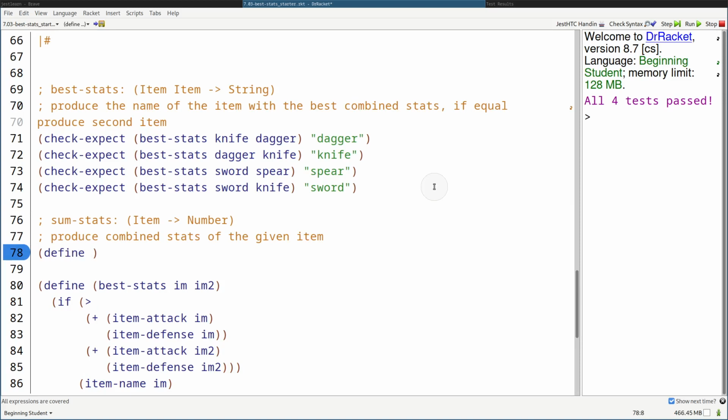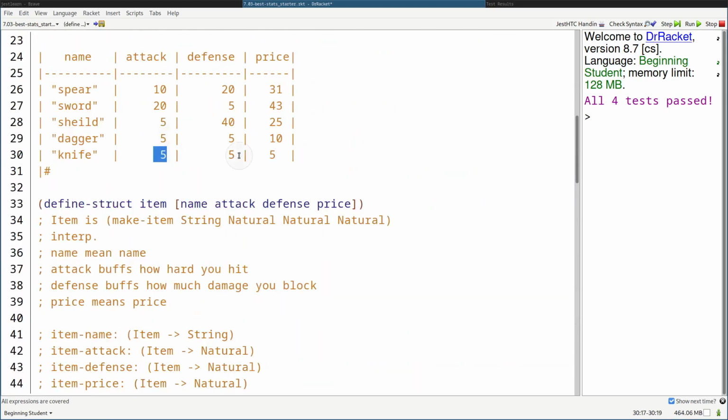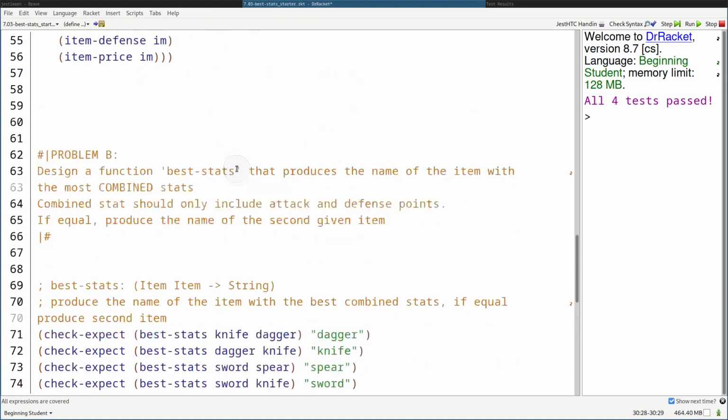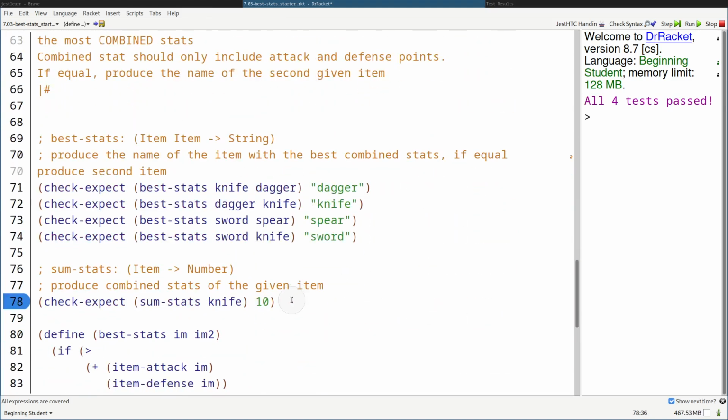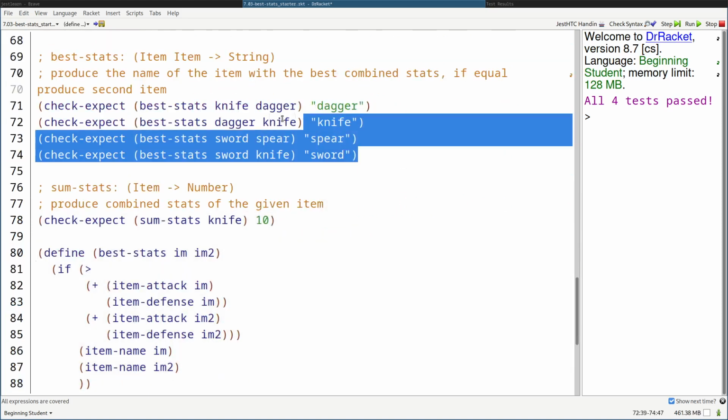So next is the stub and the examples. Let me just skip to the examples because we're just going to take the template soon. For sum-stats, we're only going to write 1 test here. For the knife, we know that the knife has a sum of stats of 10. It has 5 attack, 5 defense, like so. And that should equal 10. We're just going to write 1 test for this really quickly, because since we're going to call this function from here, they'd have to pass these tests.